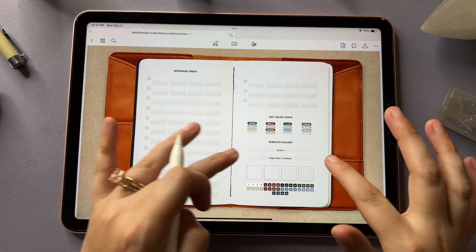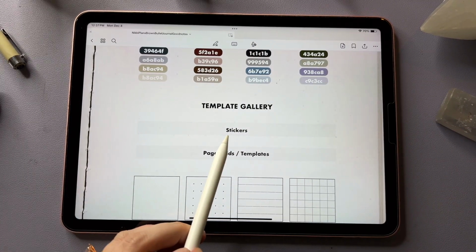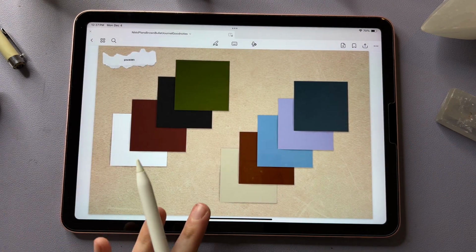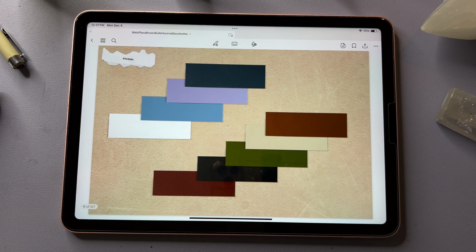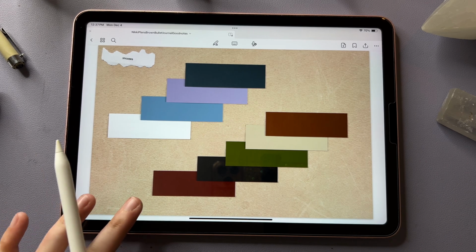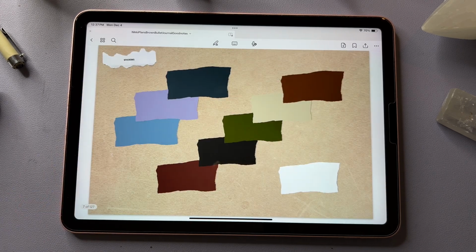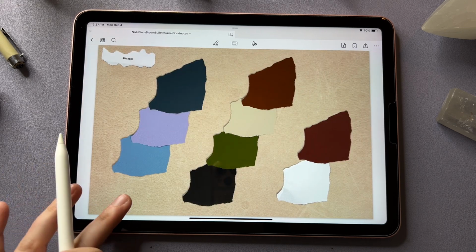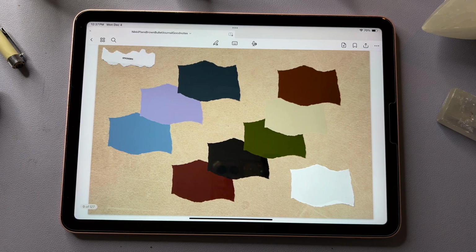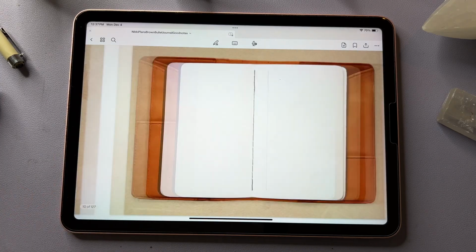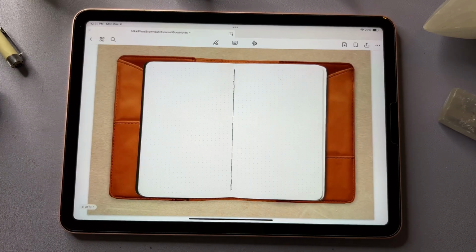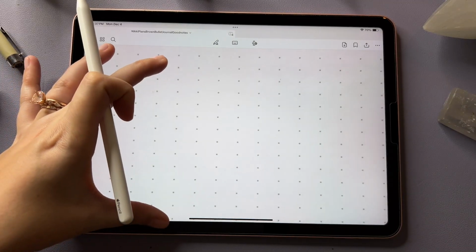If you navigate back to the index, we can go to the template gallery and click on the sticker hyperlink. This journal comes with 45 included stickers for you to be creative and use in your journal. They're all kind of realistic paper themed. If you did download the PDF, these sticker pages will be blank and you're supposed to import the PNG files onto these pages.